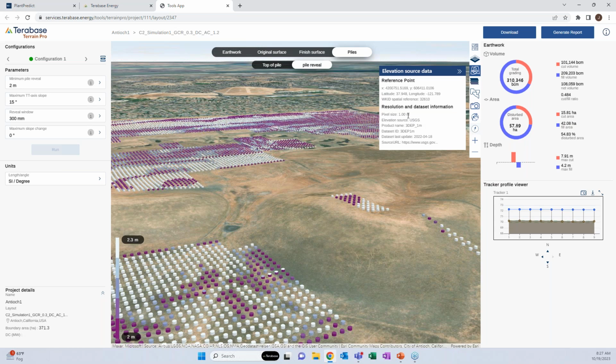And in this case, this is a 1 meter resolution elevation source from the USGS, and it was updated in 2022. So no matter where you are in the world, we're pulling in publicly available topo data, and that is reported to you in Terrain Pro.